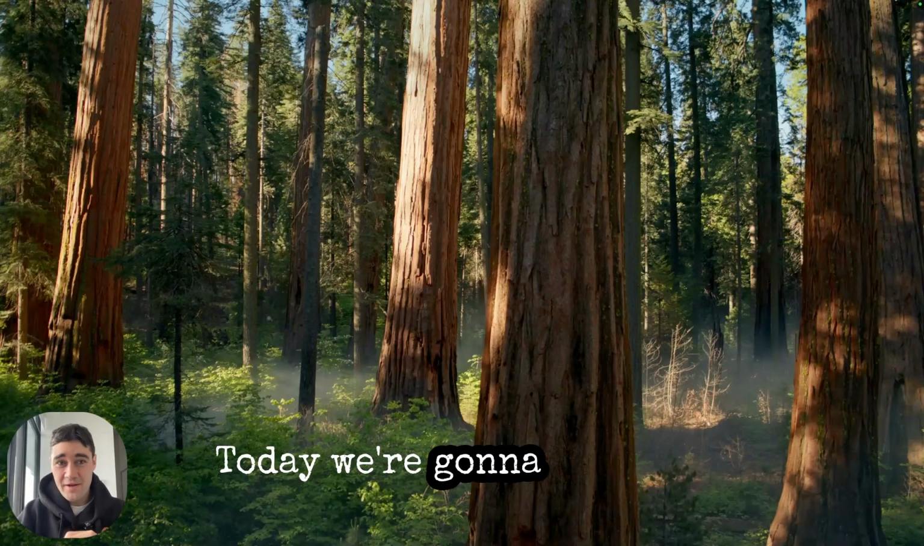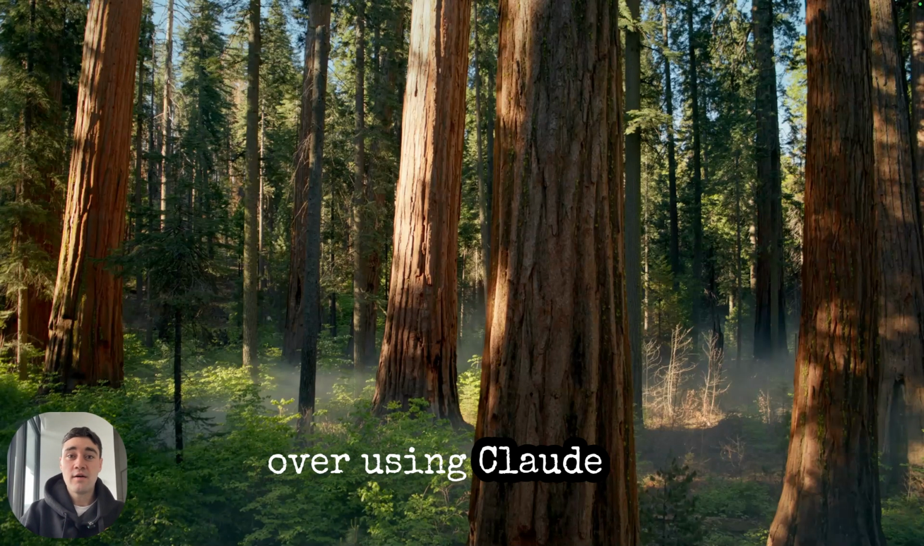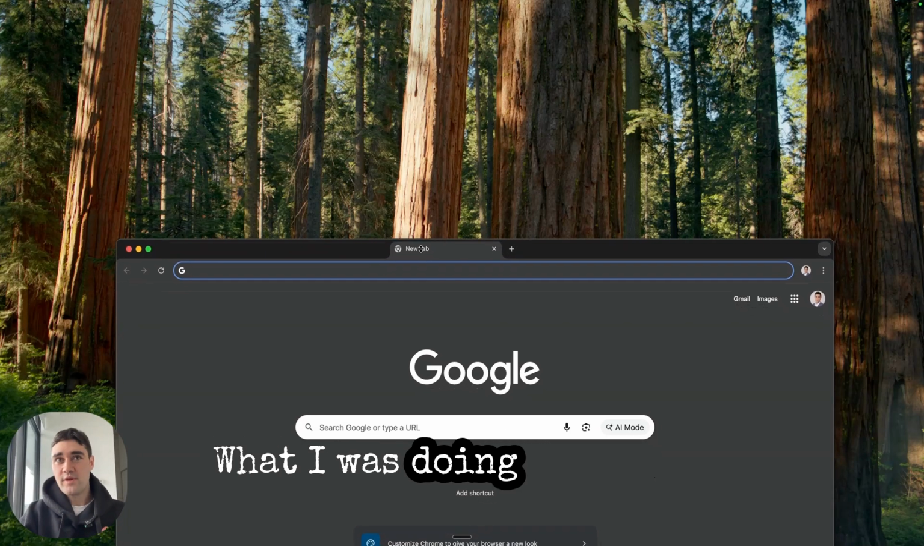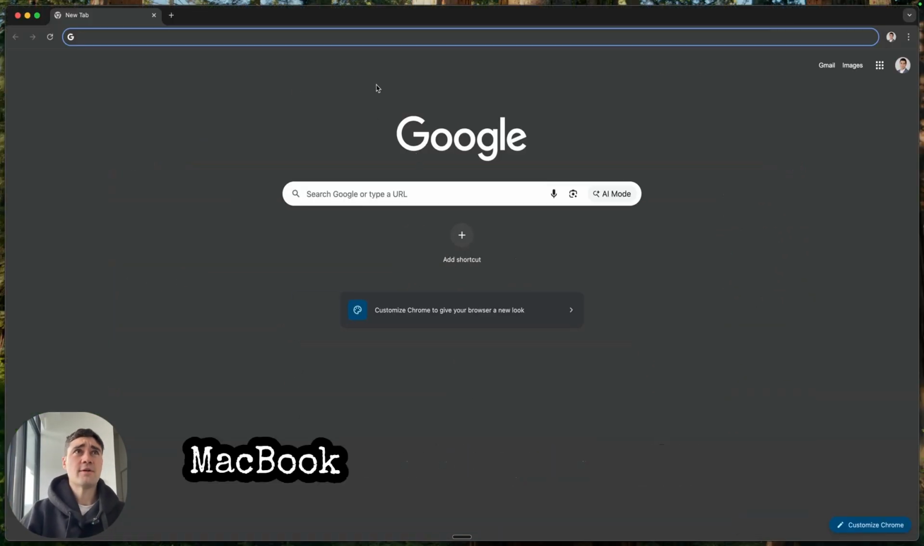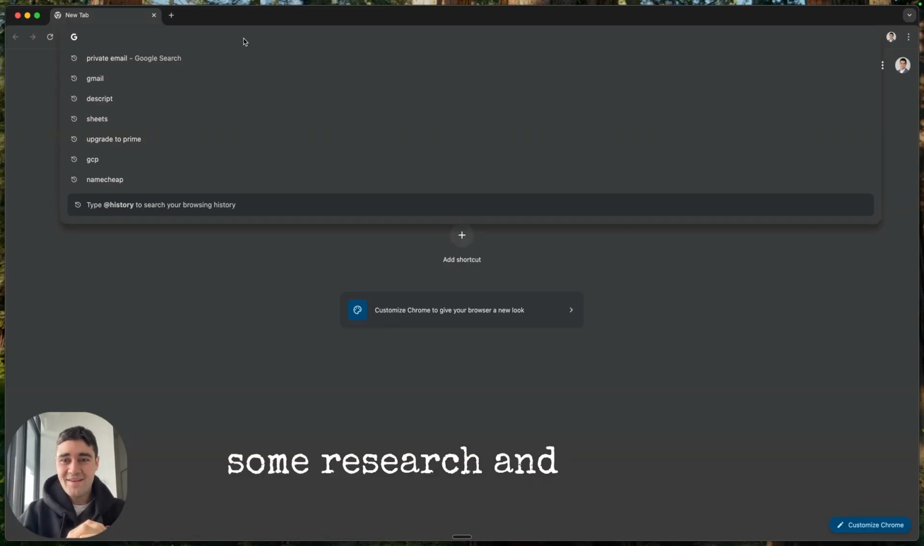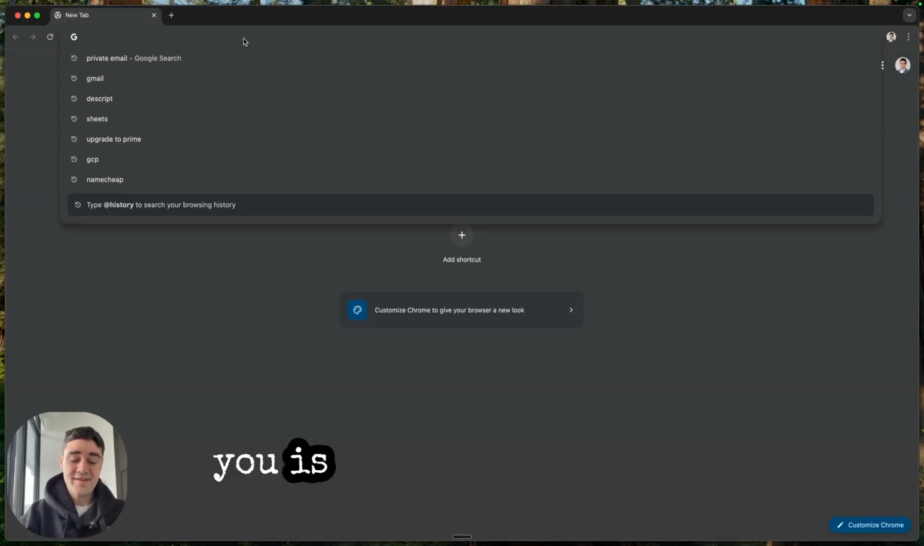Hey everyone, today we're going to be going over using Claude in Chrome because it's actually such a game changer. What I was doing yesterday, I was searching for a new MacBook and I was just doing some research, and having Claude do the search for you is just so amazing. So I'll just show you what it looks like.